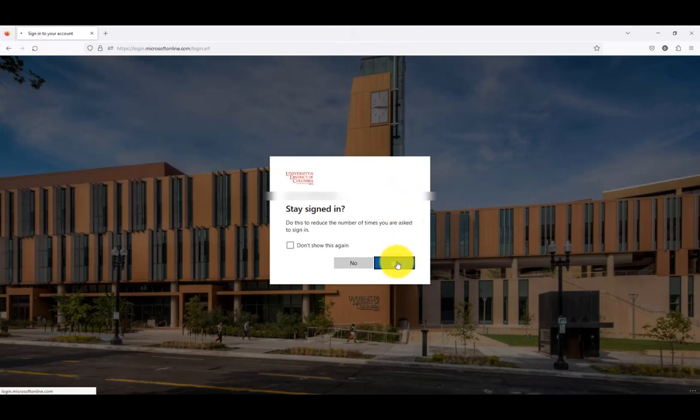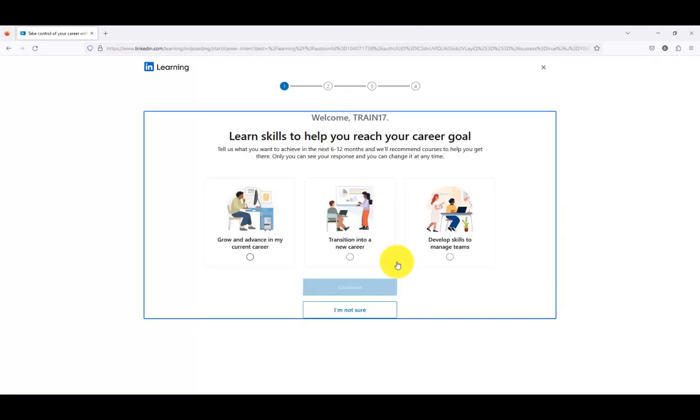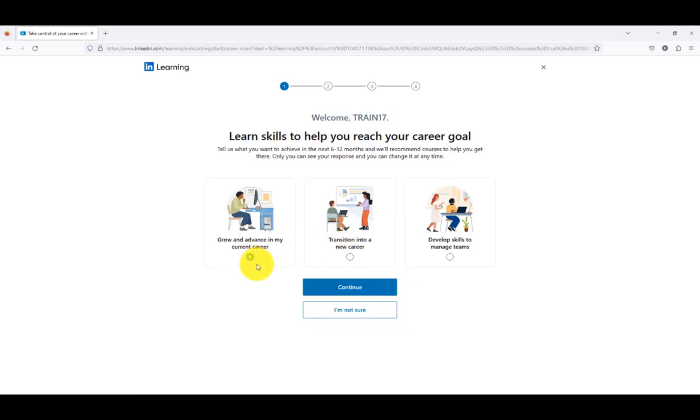After logging in, if this is your first time logging into LinkedIn Learning, you will see this page that says Learn skills to help you reach your career goal. Please choose an option that best fits for you and press Continue or I'm not sure.